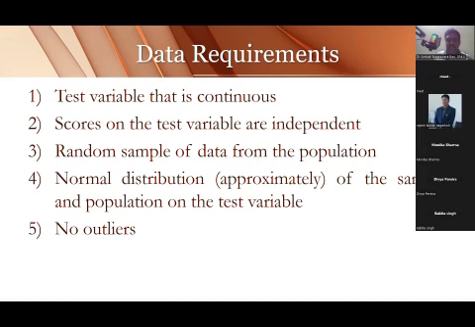In order to conduct a one sample t-test, we require certain data requirements. First, the test variable is continuous. One has to have quantitative data if you want to go with a one sample t-test. Second, scores on the test variable are independent. For example, I'm collecting data from 20 people. Respondent number 1's data has to be given to respondent number 1. I can't give respondent number 1's data in two places, 1 and 5. So the scores I'm getting have to be independent.